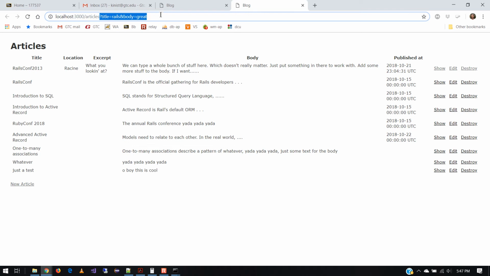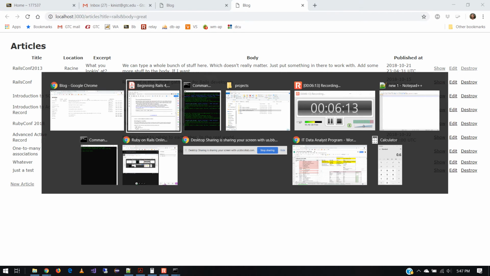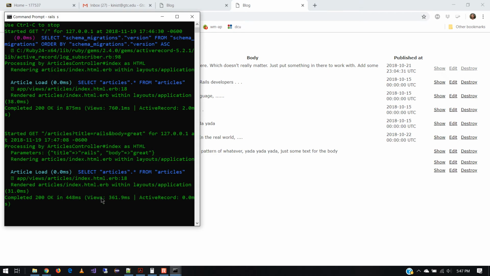Now, I did type this in and press enter, and I didn't get an error message. But what it's really looking for is title equals Rails, body equals great. I'm not sure if I have anything that's going to really meet that test, but what really is the key is to go ahead and look at the parameters that are being thrown through the web server. So this is where we started out. Where it says Control-C to stop, that was the last message the web server put out.